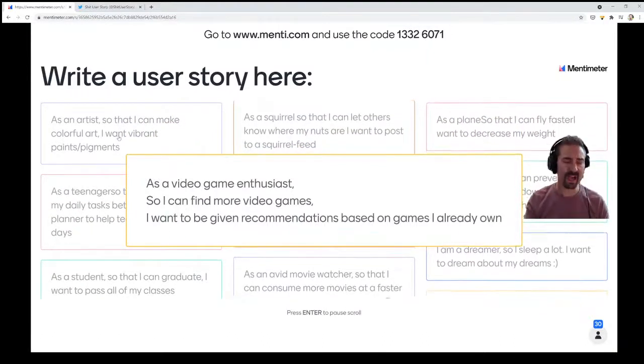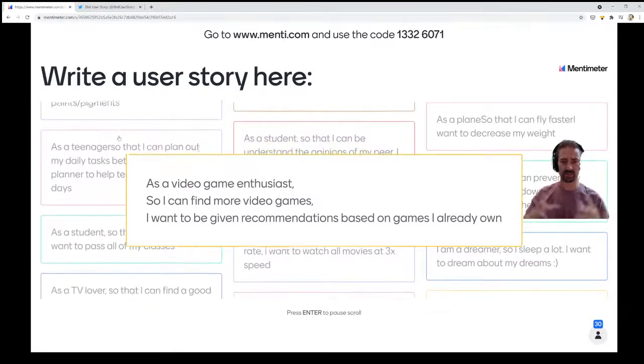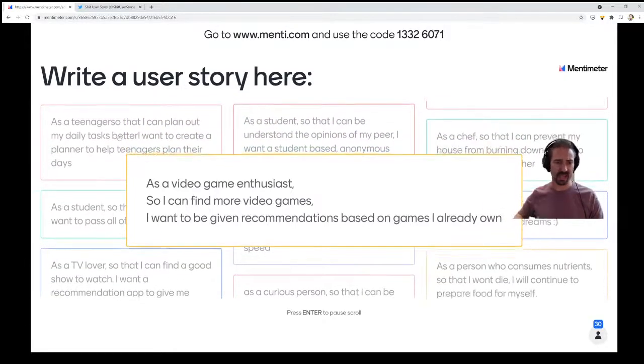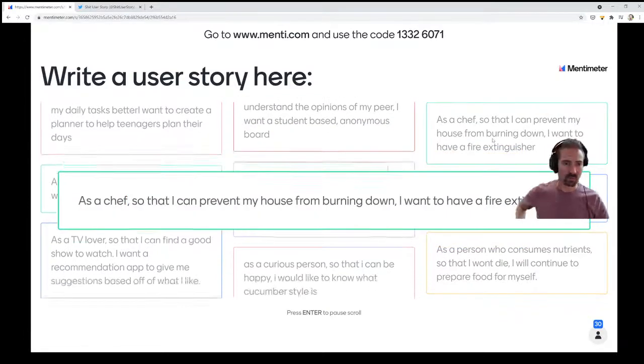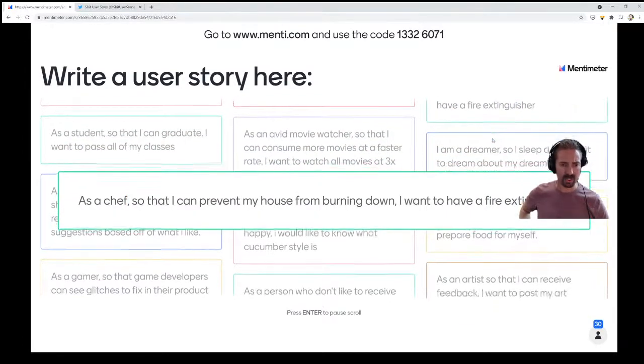It doesn't tell me how to show the recommendations. It doesn't say I want a recommendations feed. It just says kind of what I want. All right. So, what do y'all think about this one? What would you change about this one?